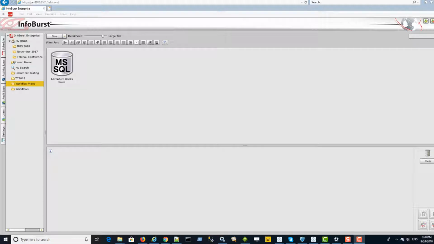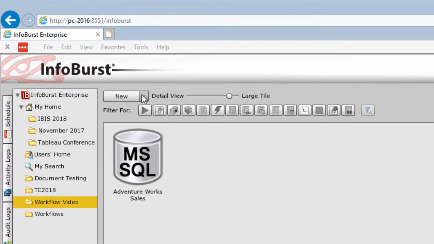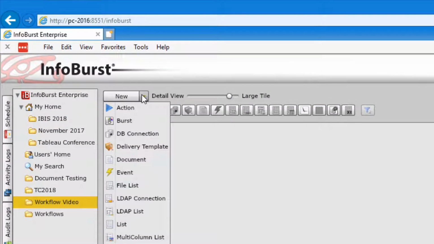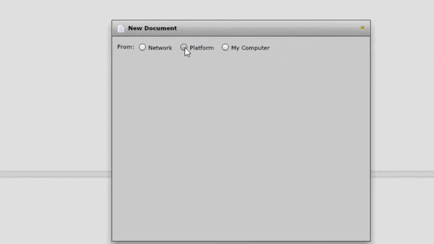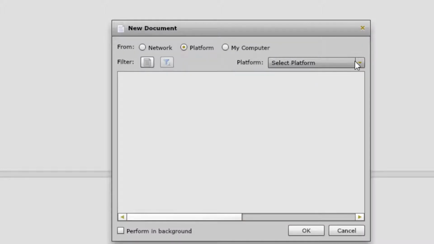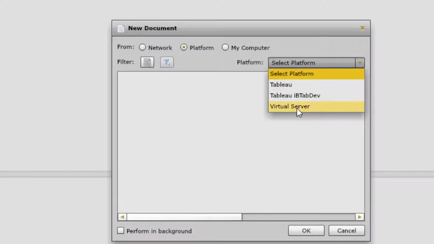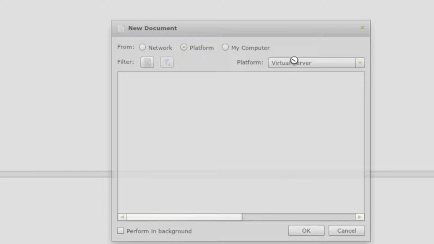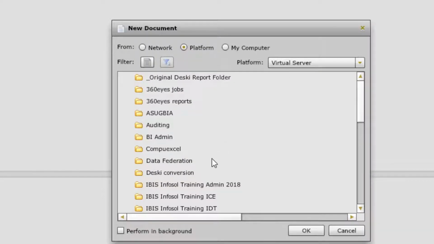Now that we've had a look at the Web Intelligence report based on the AdventureWorks database, now we want to start using this in InfoBurst and create that hyperfile. So the very first thing I need to do is catalog that Web Intelligence report in InfoBurst. If I go to New and then Document, and I want to use a platform, I've defined a platform for Business Objects in this instance of InfoBurst that I've just called Virtual Server. In your environment, it might be called something different.